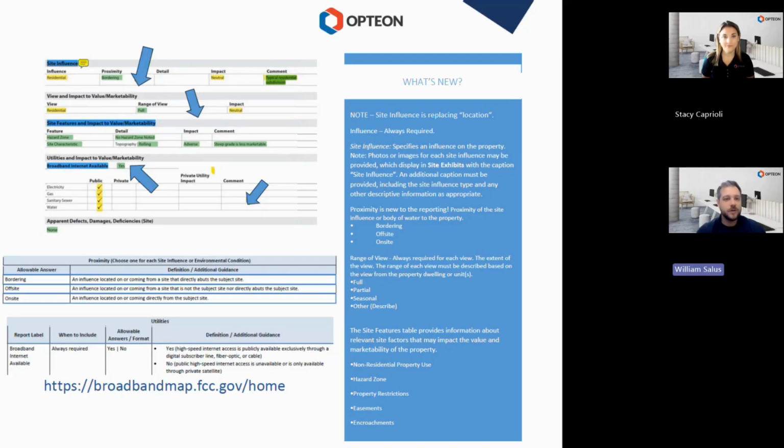Today, we're going to continue to look at the site section, specifically the site and view and how those impact marketability and the value. When looking at the site influence, this now takes over our location rating. We will still be disclosing the influence and impact, but now we have new fields to disclose: proximity, a place to add detail towards that influence, and an additional freeform commentary spot. Similarly, looking at the view, we are going to disclose the view and the impact, but now we have a new data field to disclose the range of view of that view.